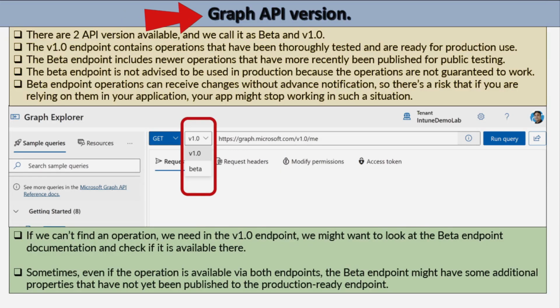Now let's talk about the Graph API version. So there are 2 API versions available, and we call them beta and version 1.0. The version 1.0 endpoint contains operations that have been thoroughly tested and are ready for production use. The beta endpoint includes the newer operations that have more recently been published for public testing.